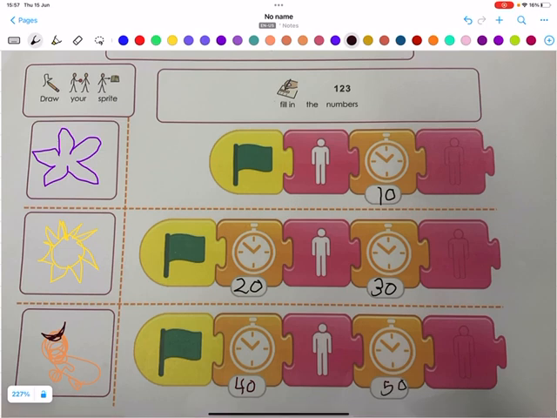Perfect! My worksheet is finished. I can stick it in my book and keep adding to my code.